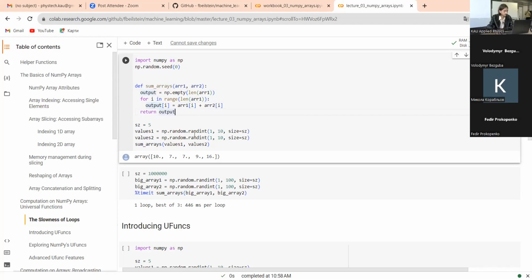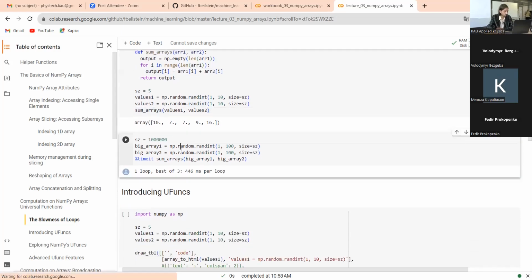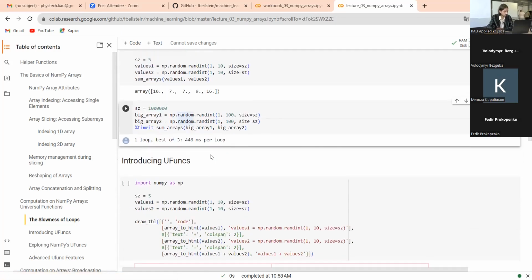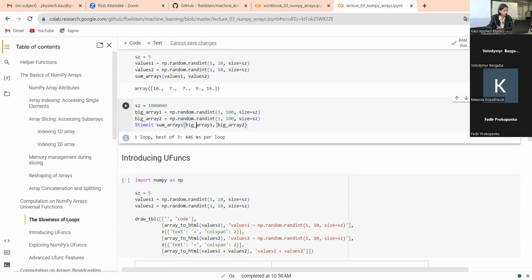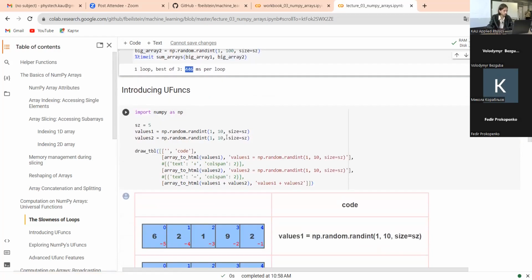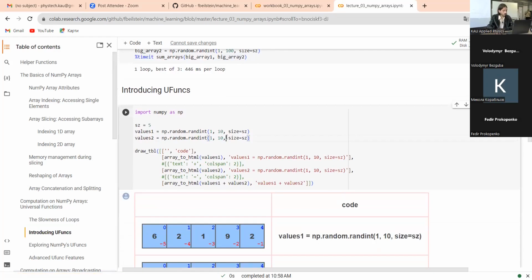So nothing fancy here. We are taking 2 arrays. We are performing summation. Here we get it. And for big arrays, when we have some large arrays, it takes some time. So here it took 400 milliseconds per loop. Okay. Now I'll try to use universal functions.